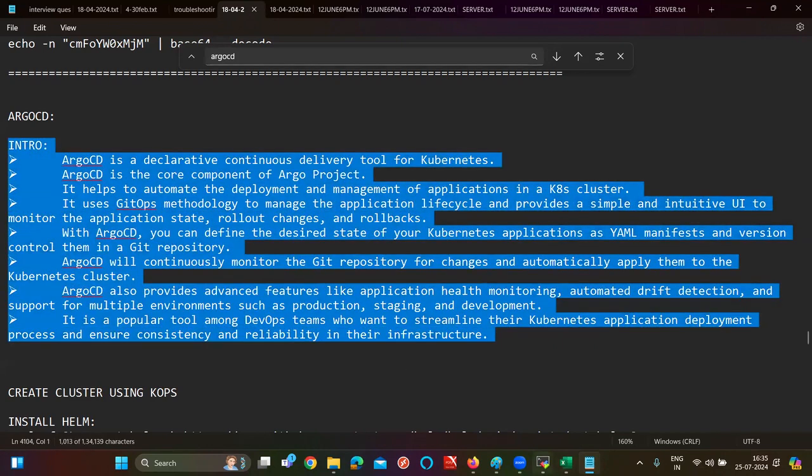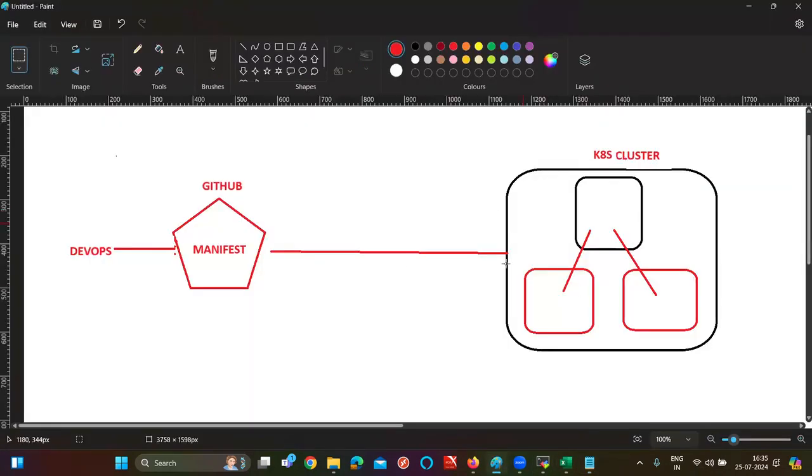Simply, one thing I can tell about argocd is, only 2 points. Argocd is a continuous delivery tool to deploy the application on the Kubernetes. We put the code on the GitHub, and that GitHub I'm going to connect to the cluster. If I do any change on the GitHub, automatically it will replicate to the cluster. This is the only point you need to remember.